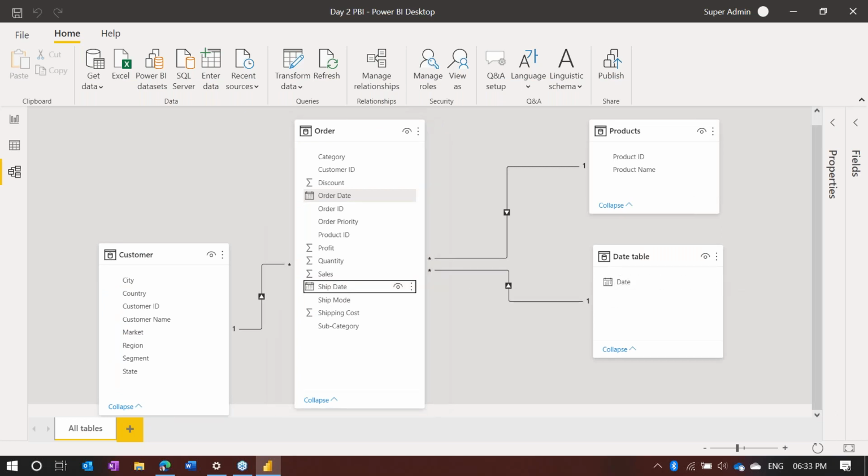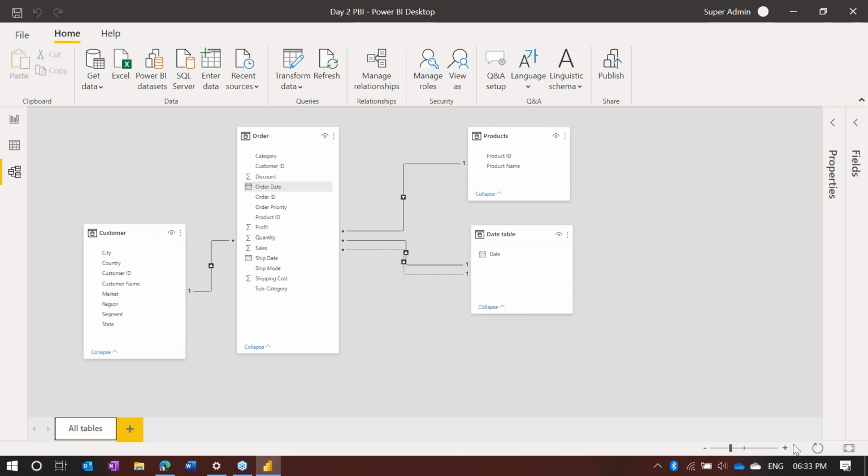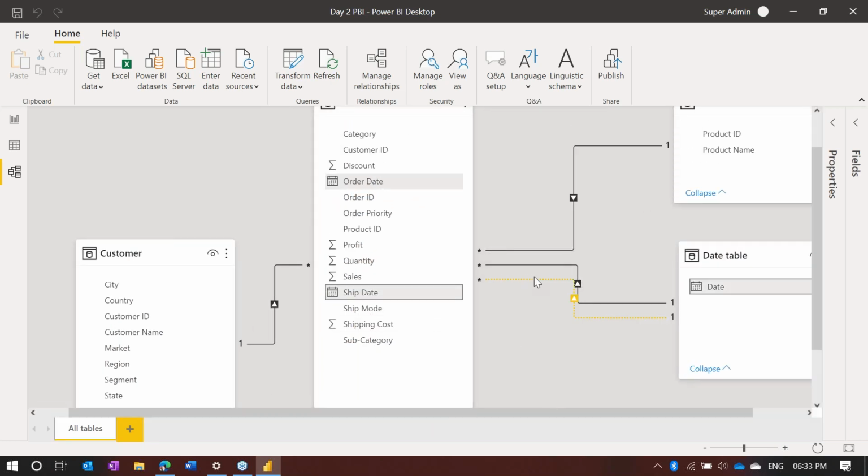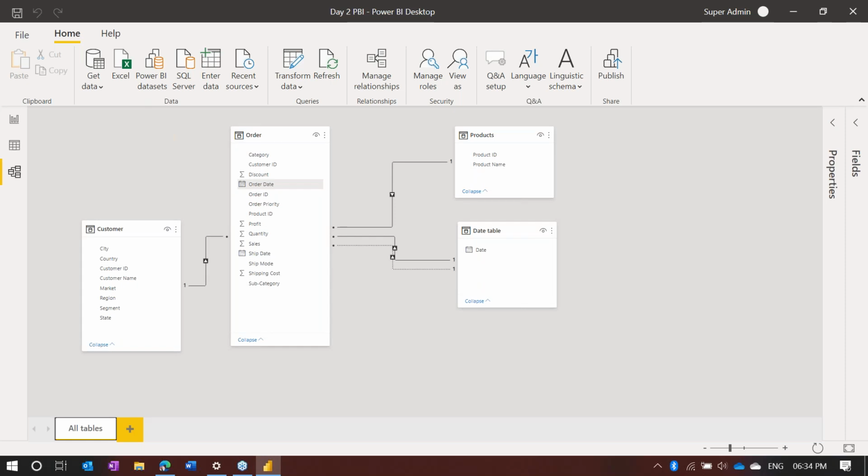Now, the problem here is, although we have been able to create multiple relationships with these tables, this dotted line means it is inactive. That means it is of no use even if we have connected both these tables. Okay, did you understand that problem? So this relationship is inactive, and the other relationship is active. Okay, did we understand that part?